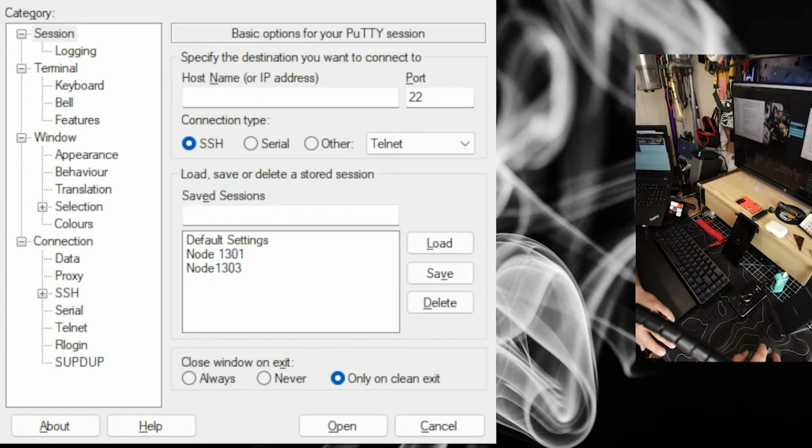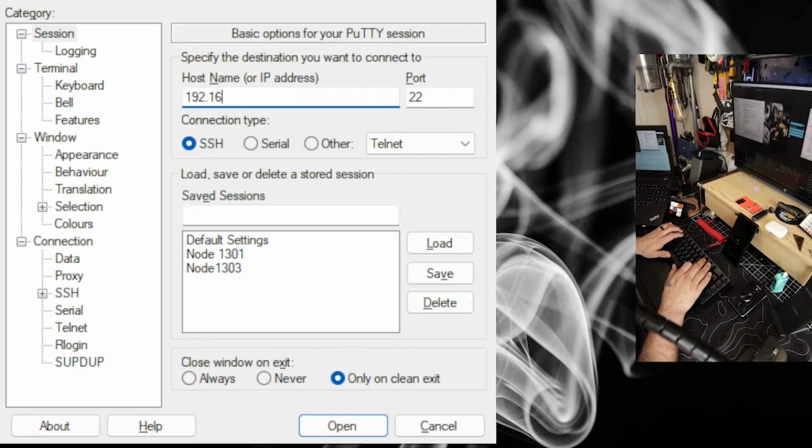Okay, so now that we're here, you're going to want to go to PuTTY, and then type in 192.168.1.10. In your case, it would be the IP address for the Raspberry Pi on your network. Your port is always going to be 222. That's what you're going to want to use. So put your IP address, put 222, and then hit open.